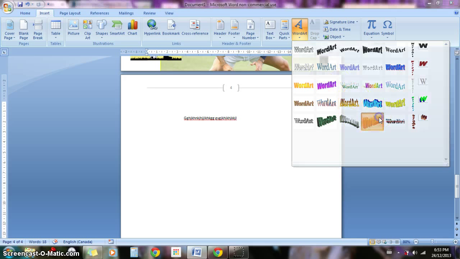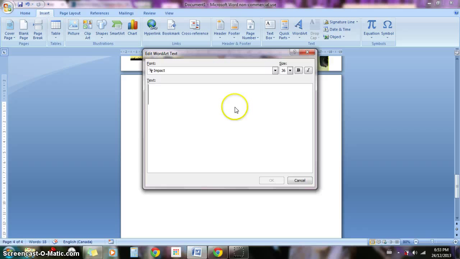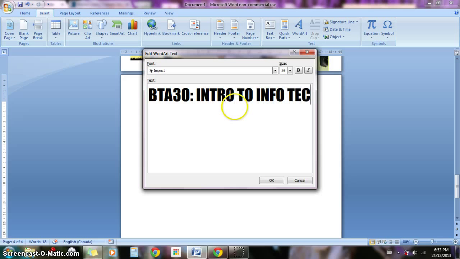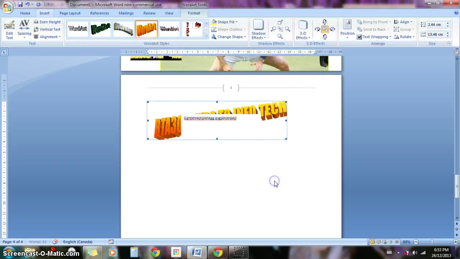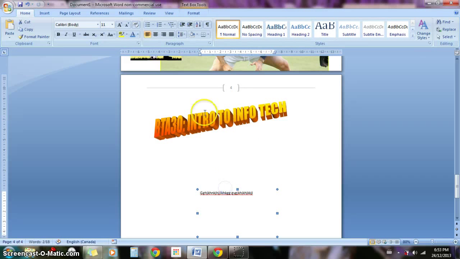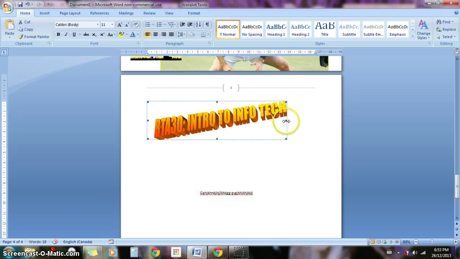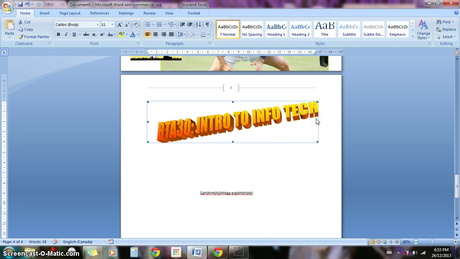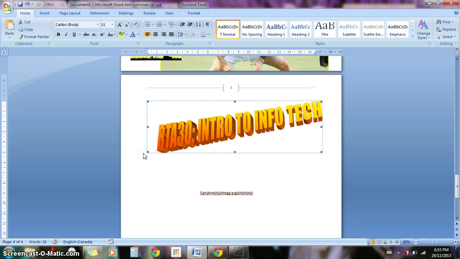So if I want this right here, and I type in BTA 3.0 Intro to Infotech, which is this course, click on OK, and oops, my text box just is in the way. And here it is right here. My text will appear in a fancy way, which is good for brochures or pamphlets.